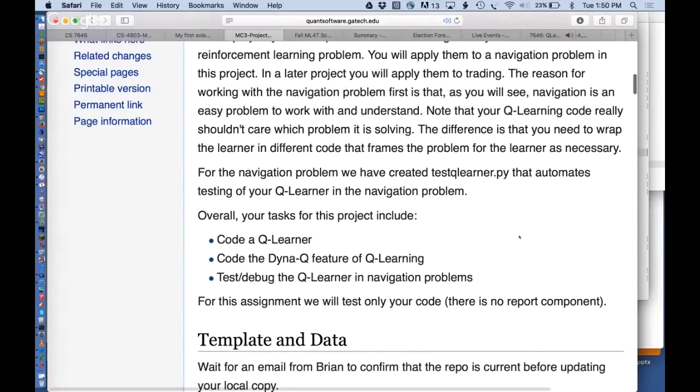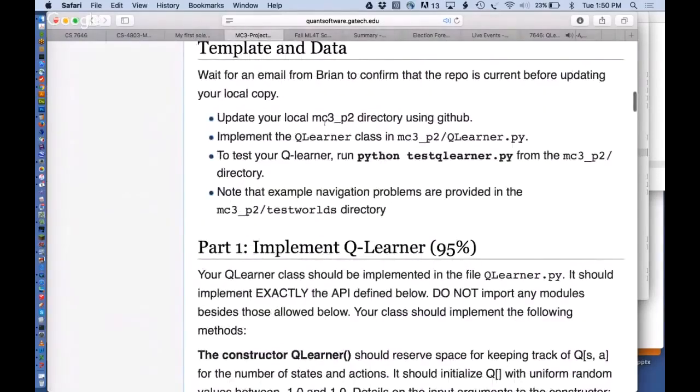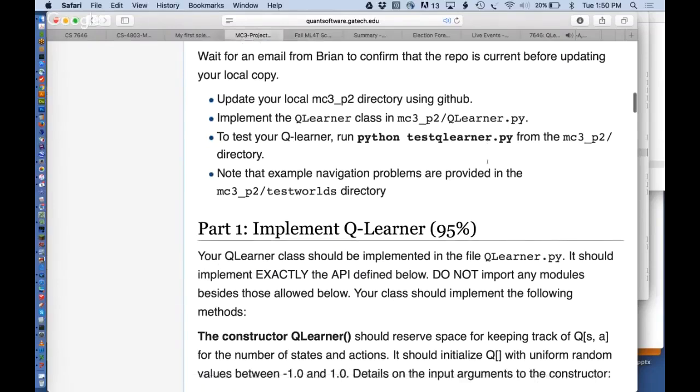So here, yes, update your local directory using GitHub, and you'll see QLearner there. And right out of the box, you should be able to test it by typing python testqlearner.py. What's going to happen, by the way, if you do that, is it's not going to work very well because it's just doing random actions, right? So as soon as you correctly implement QLearner.py, then it'll start doing the right things.